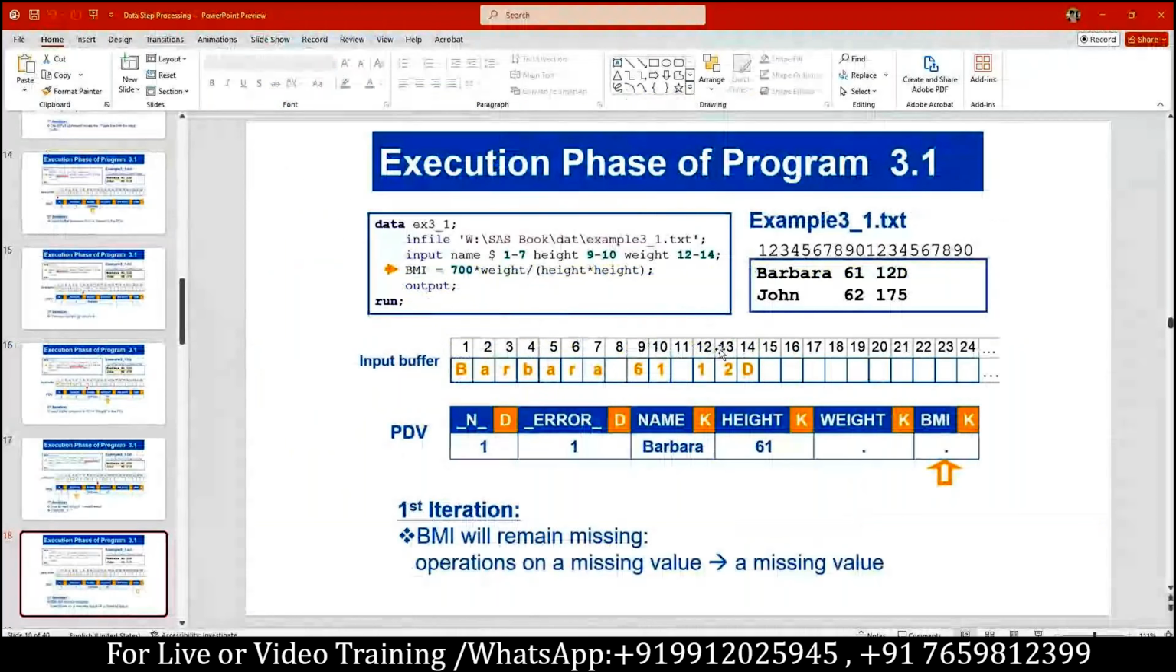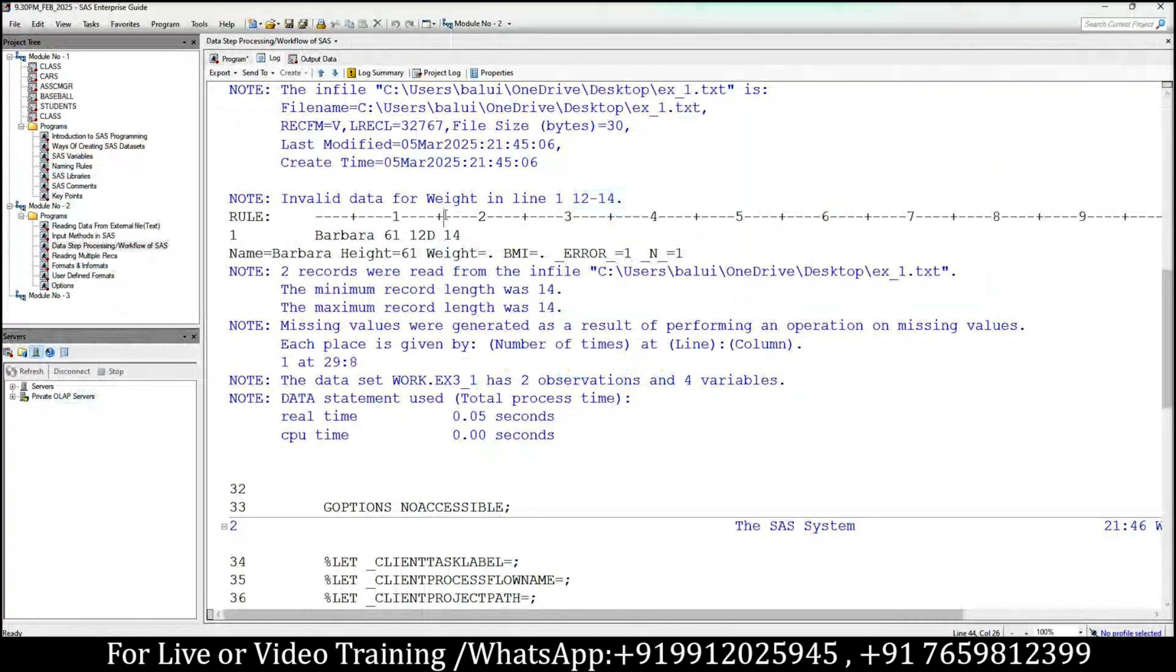Here it is 12 and 14. You can find here also. So this is 10, 11, 12, 13 and 14. Okay, so invalid data for that. This is nothing but your PDV guys. This is nothing but your input buffer.